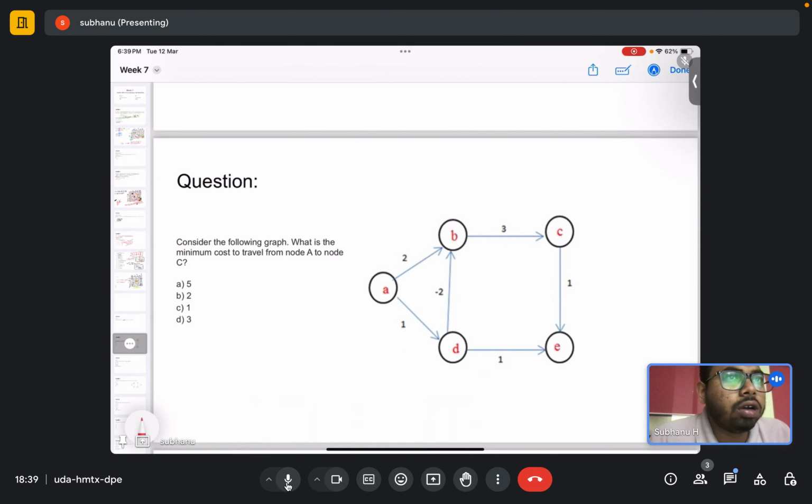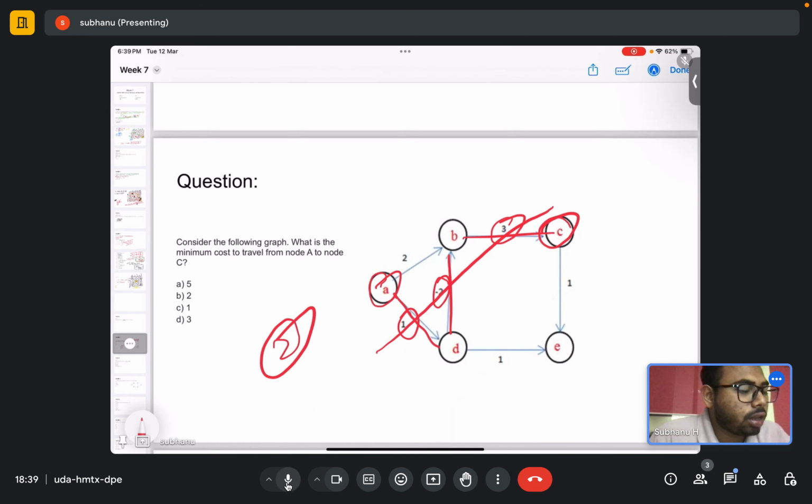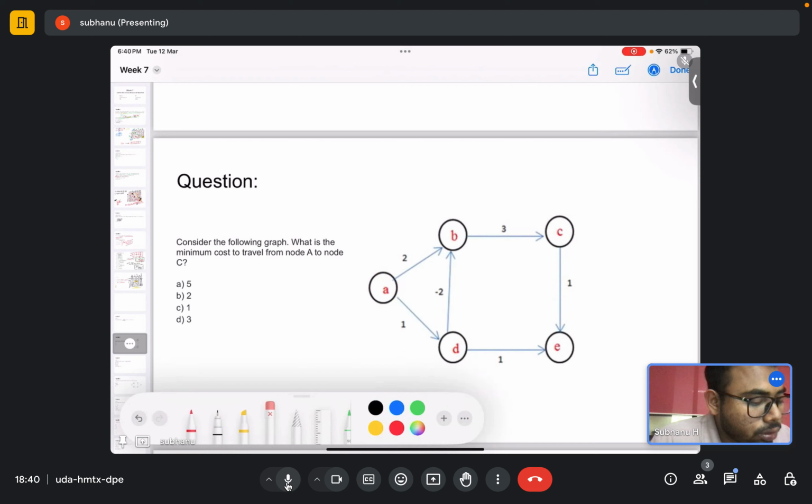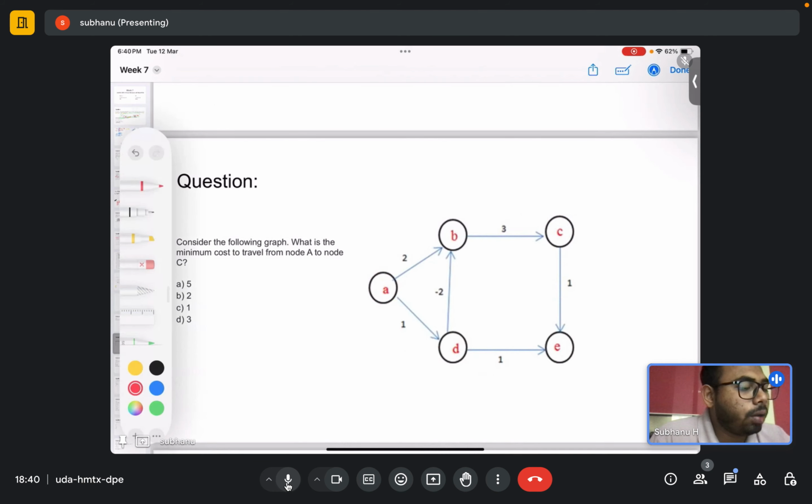So you can see the minimum cost to travel from A to C. So how can you find it? From A to D, which is 1. Now D to B, which is -2, and B to C, which is 3. Okay, so you have to find from source to destination. So this is the path, but how should you find this? So this is 2. So this is very intuitive from the picture that you can find it, or otherwise what you have to do is find the all pair shortest path.